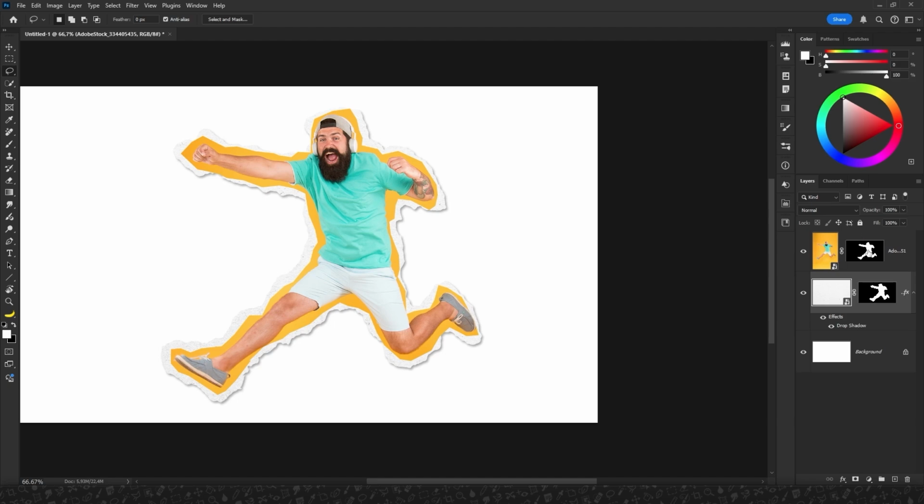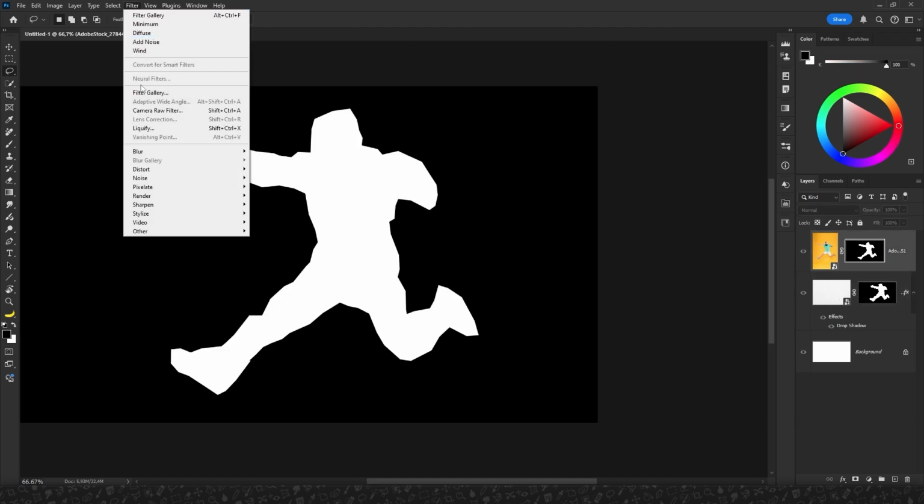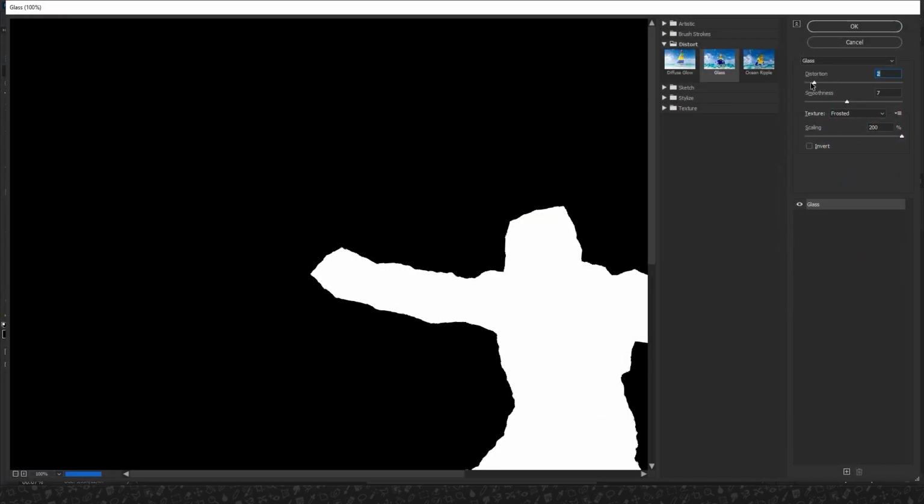Hold Alt and click on the subject layer mask thumbnail to display the mask solo. Go to Filter, Filter Gallery, Distort, and choose the glass filter. Play with settings to add a distressed look to the mask edges. Use different settings than those used for the paper layer mask.